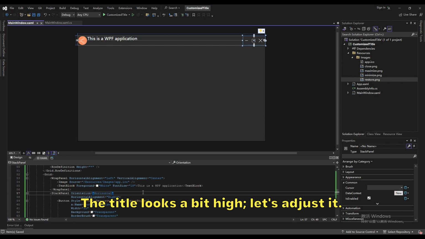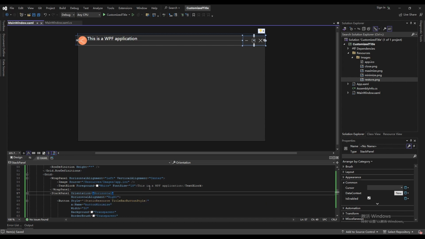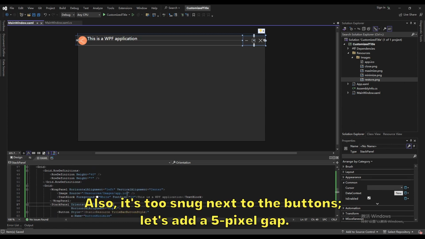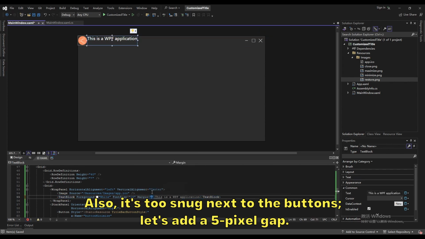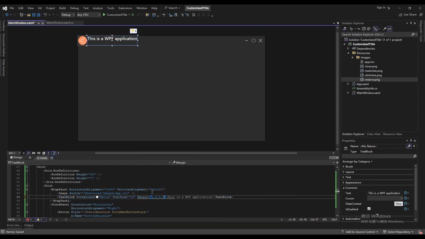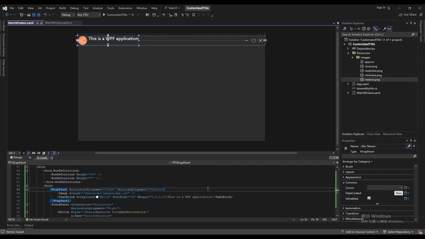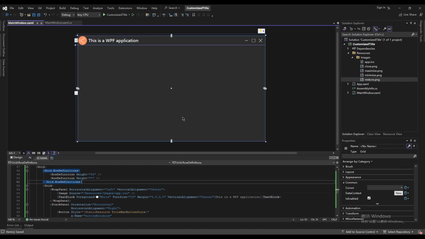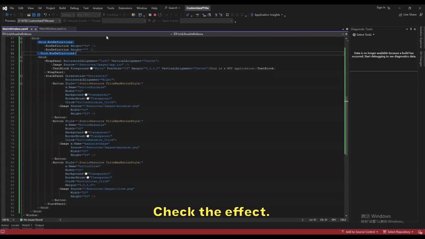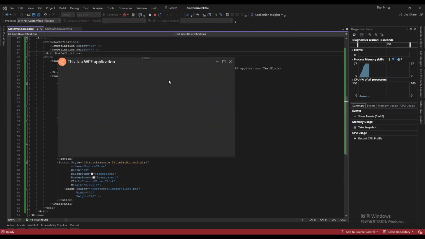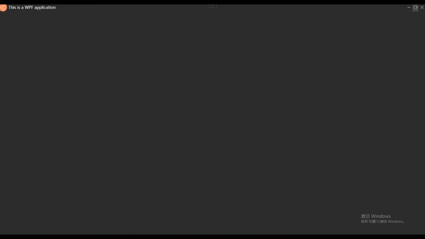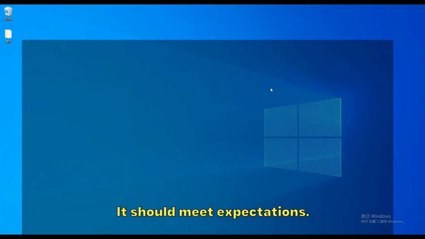The title looks a bit high, let's adjust it. Also, it's too snug next to the buttons, let's add a 5-pixel gap. Add a property for vertical centering to the text block. Check the effect. It should meet expectations.